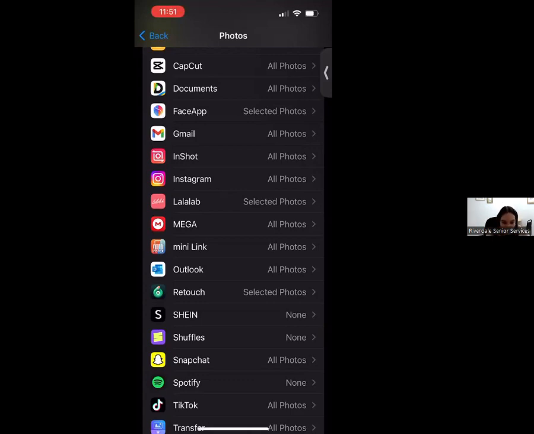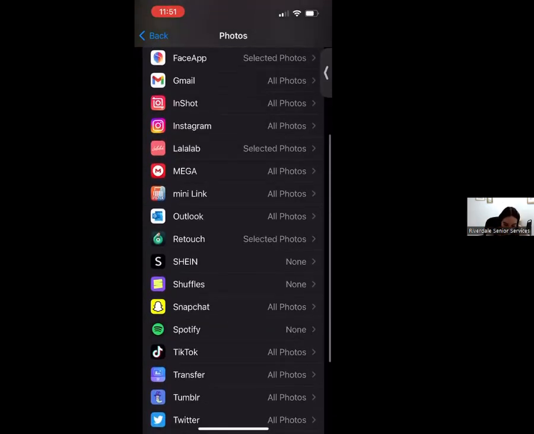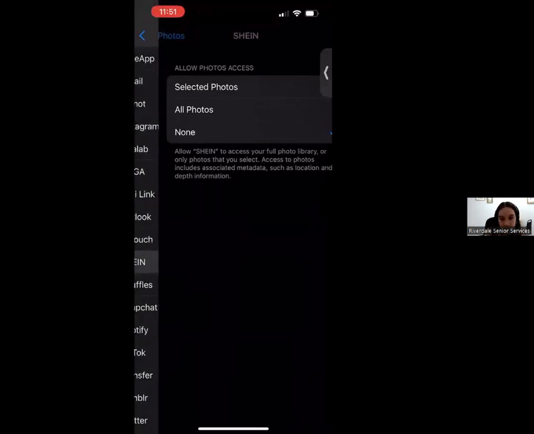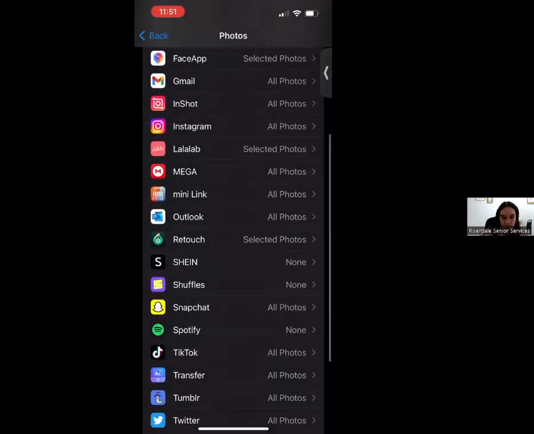Sometimes I have it off. Like for example, I have Shein. I have none because Shein is a shopping website and they don't need to have access to my pictures. I don't want to send my photos to Shein anywhere. Just like Spotify.